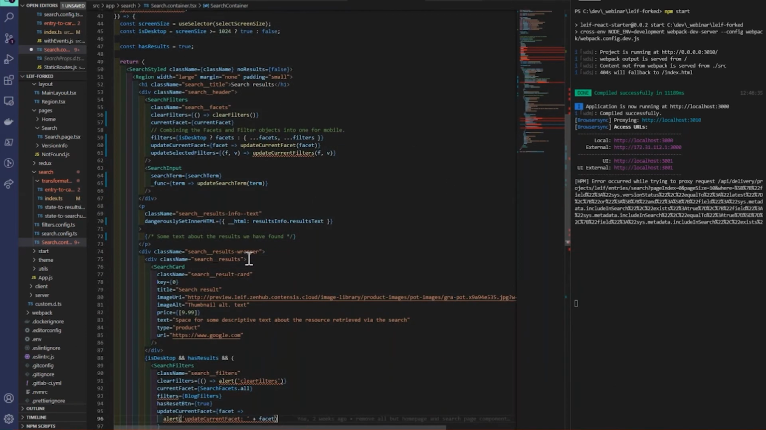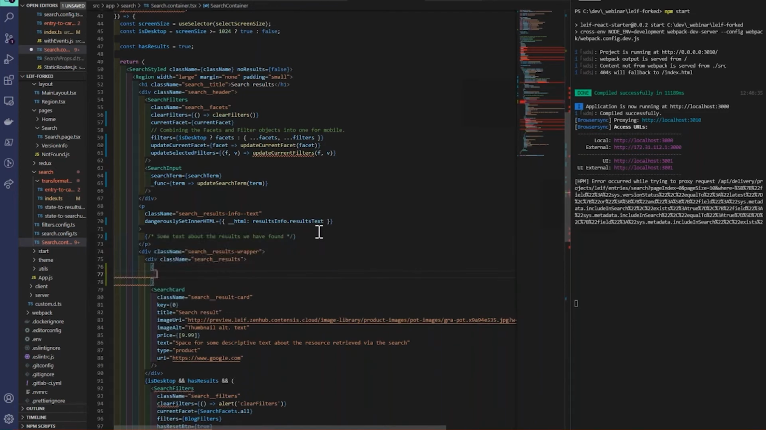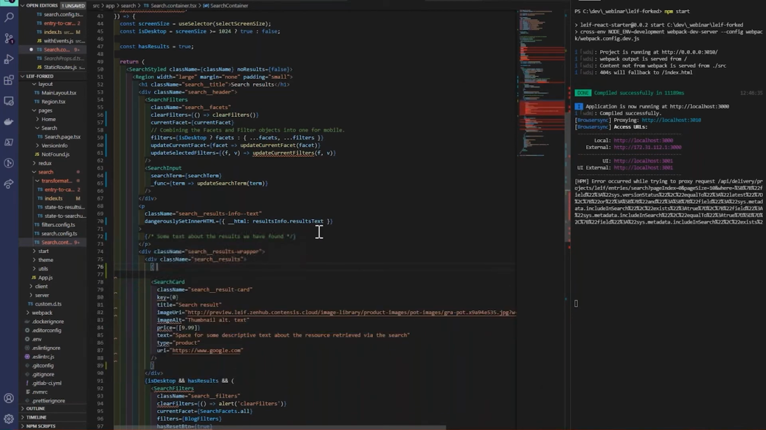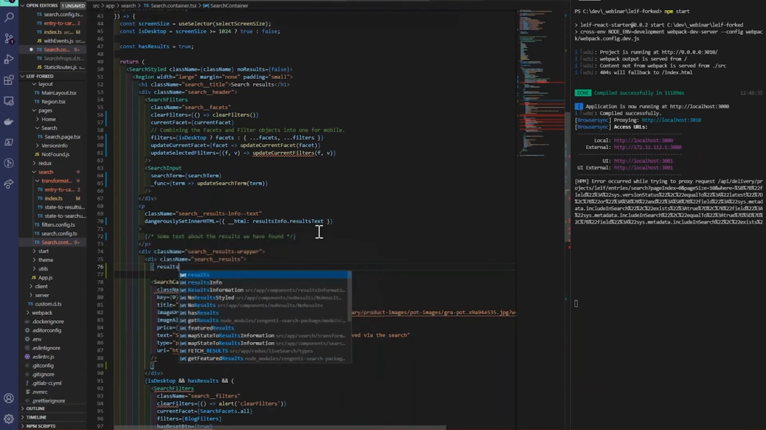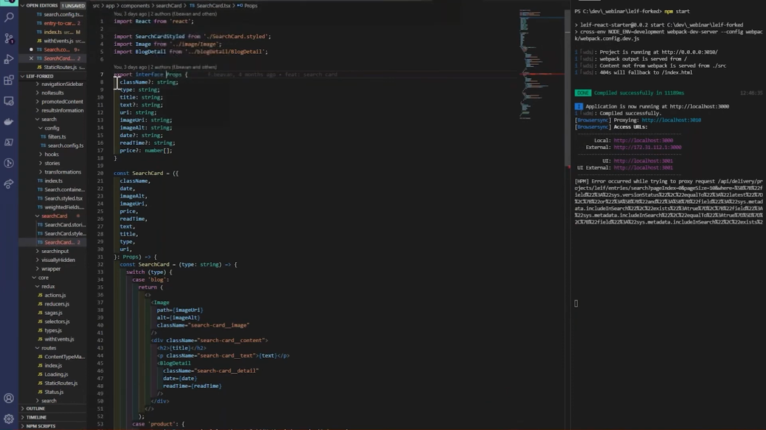Then this is the meaty bit now. We've got our search result card. So what we need to do is iterate over our search results and then render out each search result as a card component. So let's see if we can do that here. I've got a prop called results, and that is an array of search card props. Let's have a look at search card props. That's fed into search props there, and search card props will look a little bit like that.